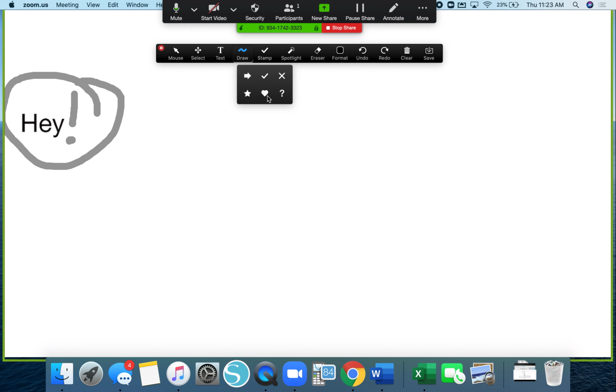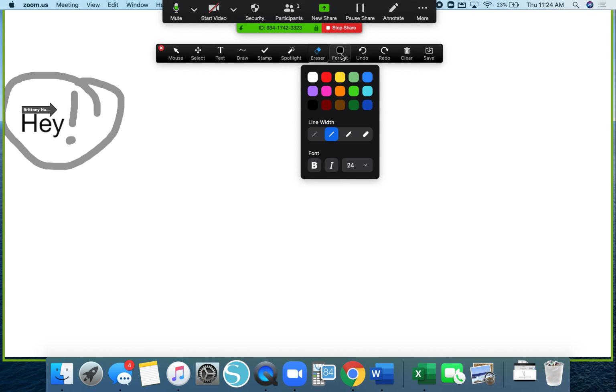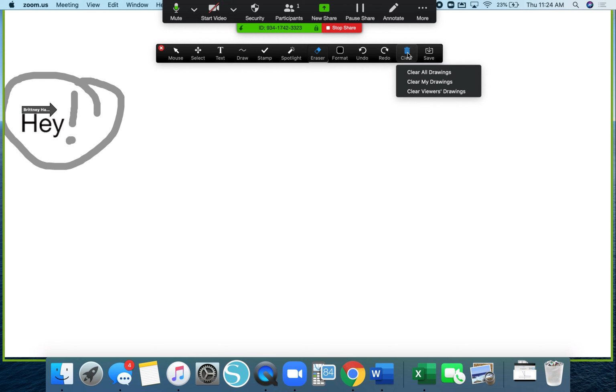They have like a check mark stamp. You can give a little, kind of like an emoji. You can spotlight something, or you can draw an arrow like, hey, make sure right here that you're doing this. You can use an eraser. You can change the color of the lines that you're using. You click undo redo. You can clear the drawings, so you can clear all drawings, clear just the ones you've done, or clear just the ones the students have done, and then you can also save those drawings.